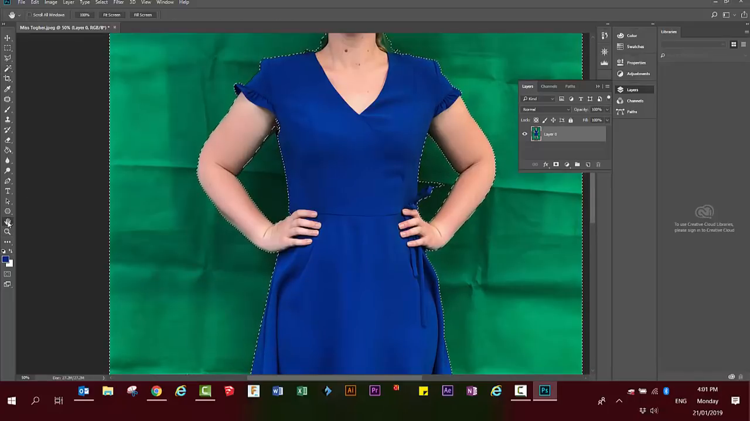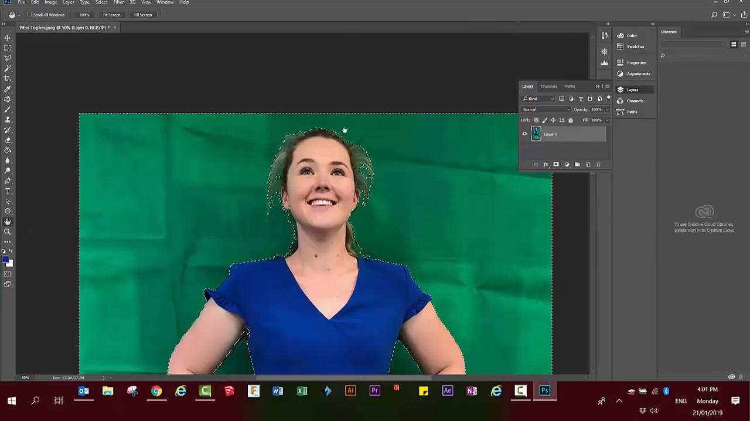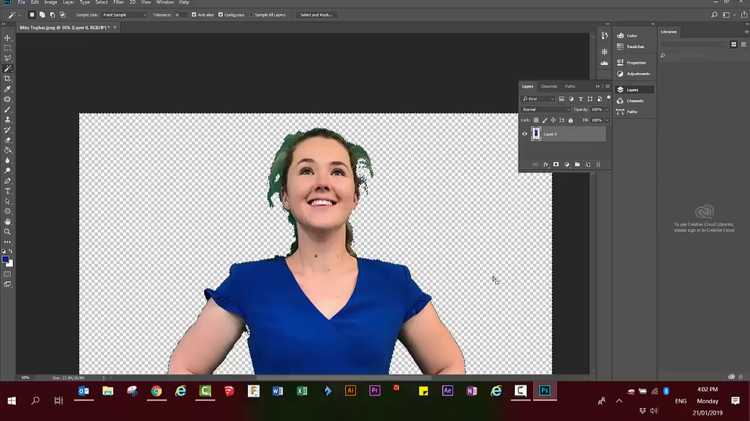I can use the hand tool to pan around, and you can see Miss Tor has got some wispy bits of hair here. I'm not going to deal with those with the magic wand. I'm going to show you another alternative here. But with the magic wand tool selected, hold down the Shift key. I'm adding to my selection, and now I'm going to push delete, and you can see I've deleted most of my background. Ctrl D to deselect the marquee.